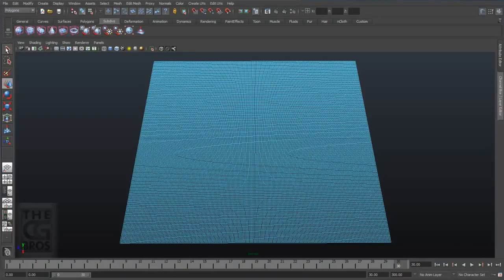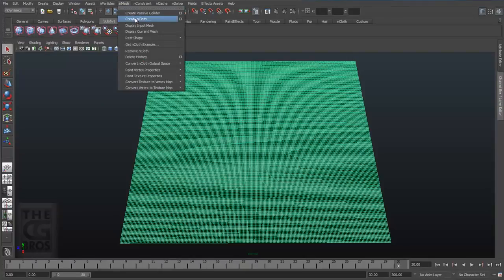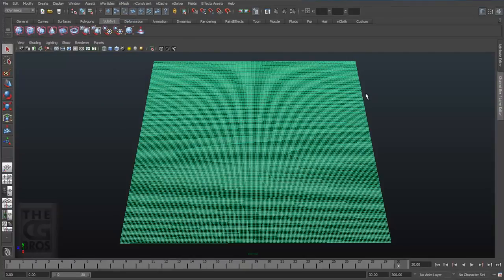Now the mesh is ready to convert into an Ncloth object. So with the mesh selected, under the nDynamics menu set, come over to nMesh pull down and select Create nCloth. Ordinarily, trying to simulate 40,000 Ncloth objects or more would be next to impossible, so we need to make a couple of very important optimizations.